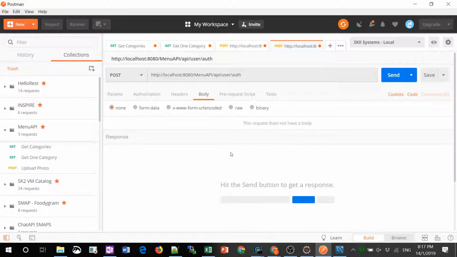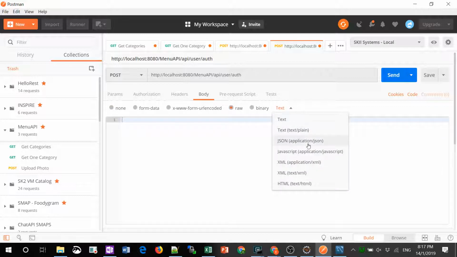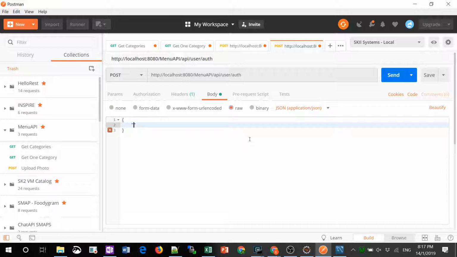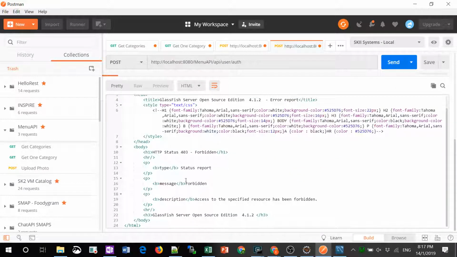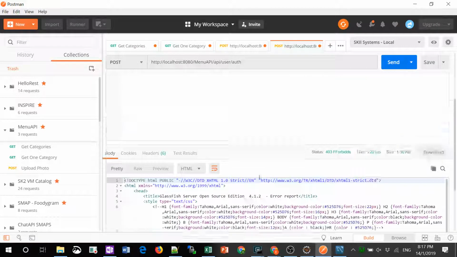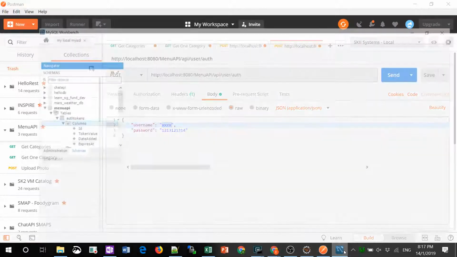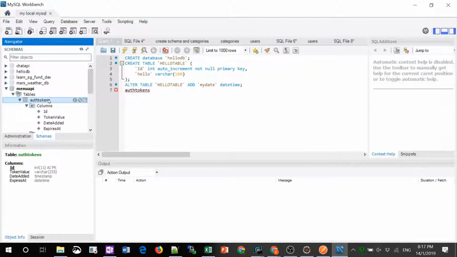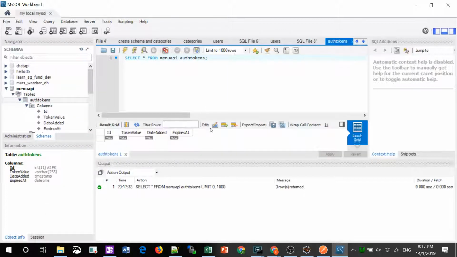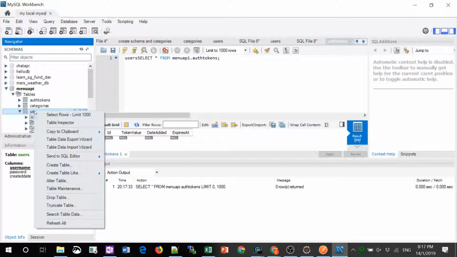So the body will be application JSON. Let's just send something that doesn't exist and see what I get. Forbidden. Okay, fair enough. Let's look at forbidden. A few things happen: make sure that no tokens are created if it's forbidden. Okay, that's true. So now let me use an actual user.